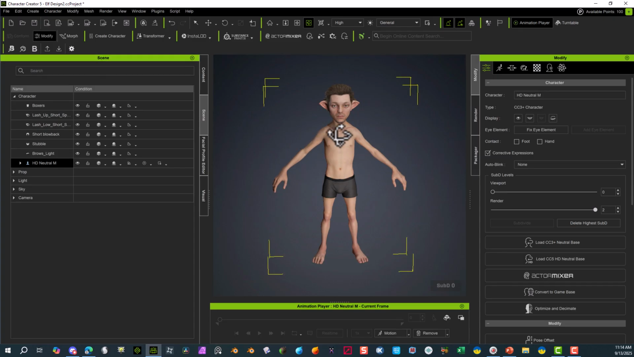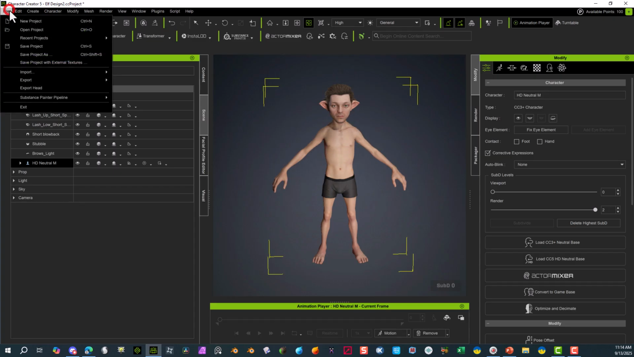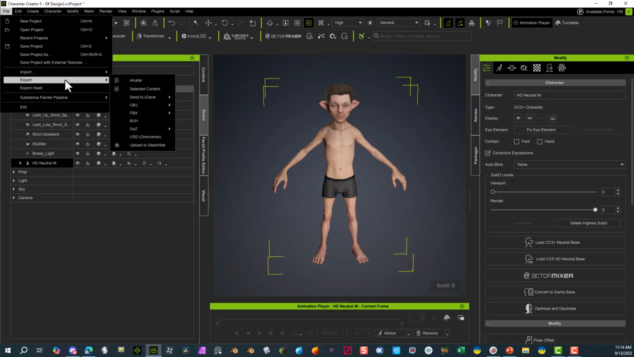So this is the number one thing, is be able to export your character just like this. So when you go in here, you have different options, right, for export. You got avatar, which is going into like iClone, for instance.